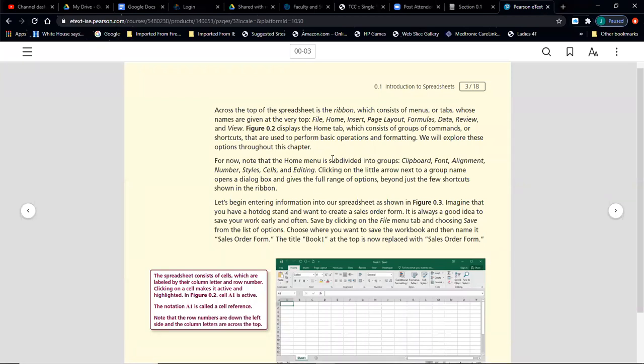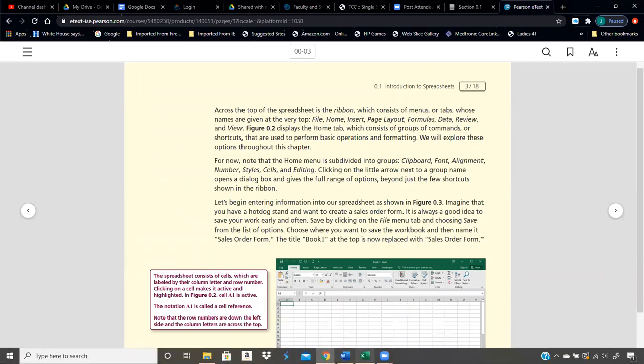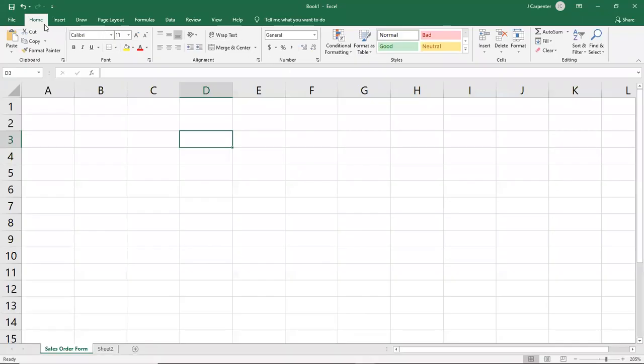So for now, note that the Home menu is subdivided into groups: clipboard, font, alignment, number, style, cells, editing, etc. Clicking on the little arrow next to a group name opens a dialog box and gives a full range of options beyond just the few shortcuts shown. So what's that talking about? It's saying, all right, here's all the different things in the ribbon.